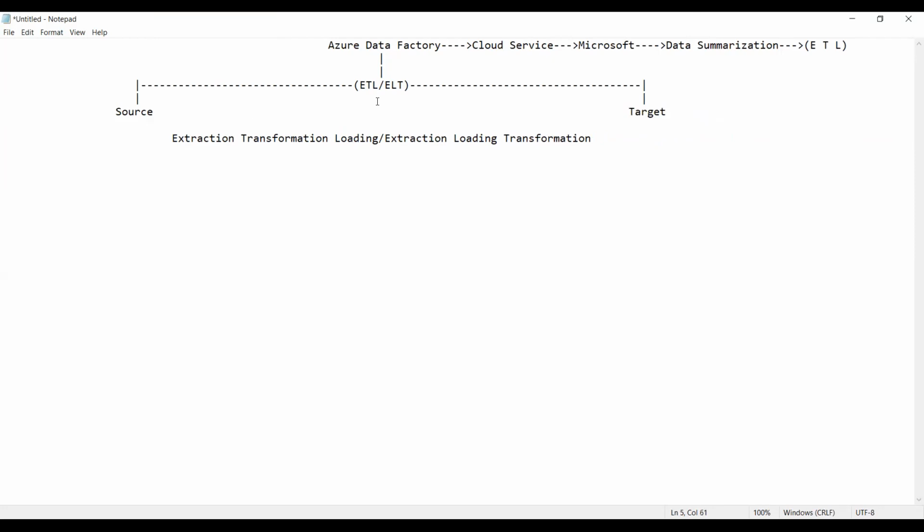So what is the job it performs? It performs the job of data summarization. Yes, everybody is following? Please tell me, guys. I want a reply. I want the session to be a bit interactive. Okay, so now ETL or ELT.